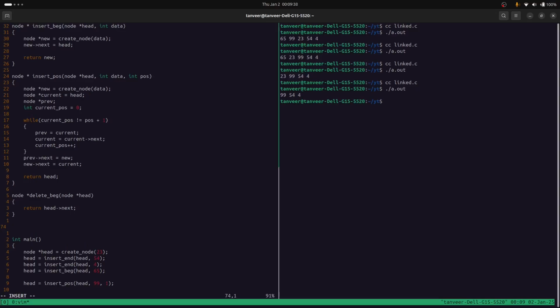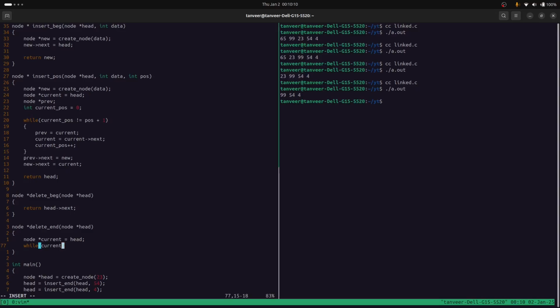Now let's create another function to delete from the end. We'll write a node head pointer. We will create a current pointer to track the location. We will write node star current, which will be the copy of head. Now we can simply say while current of next is not equal to null.